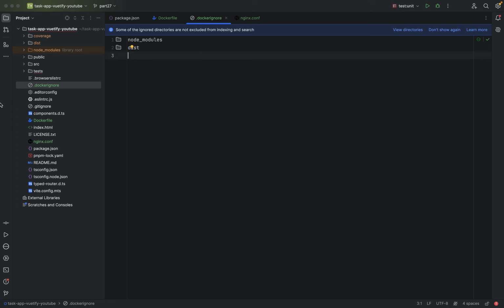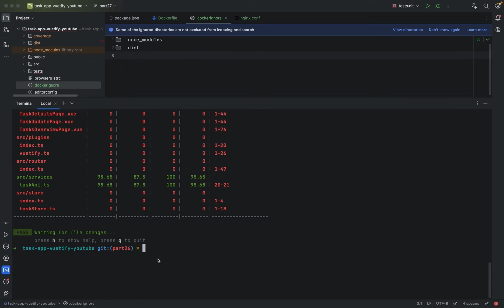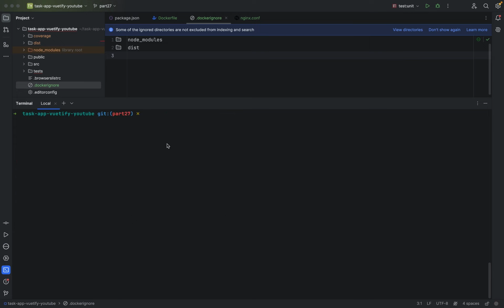Now we can create our Docker image, I would say. Clear. Now we can say docker build -t and give it a name. We say task-web-app and the dot at the end.